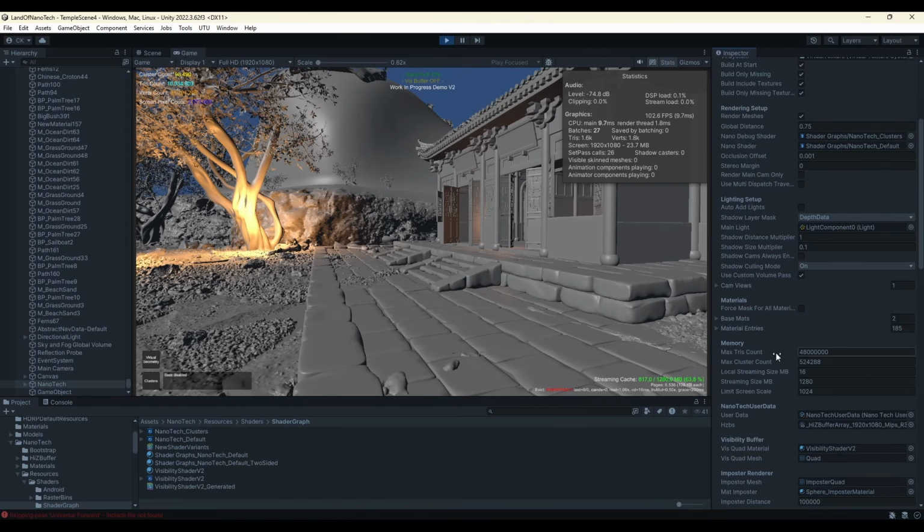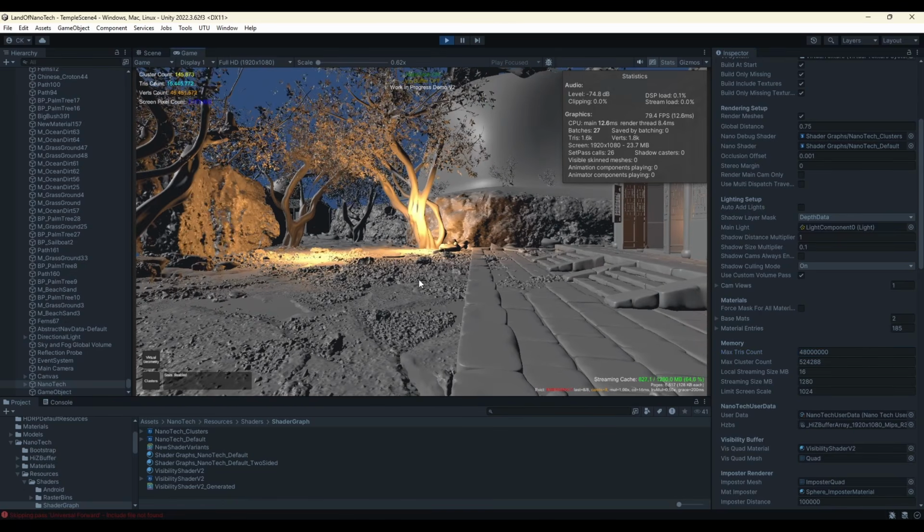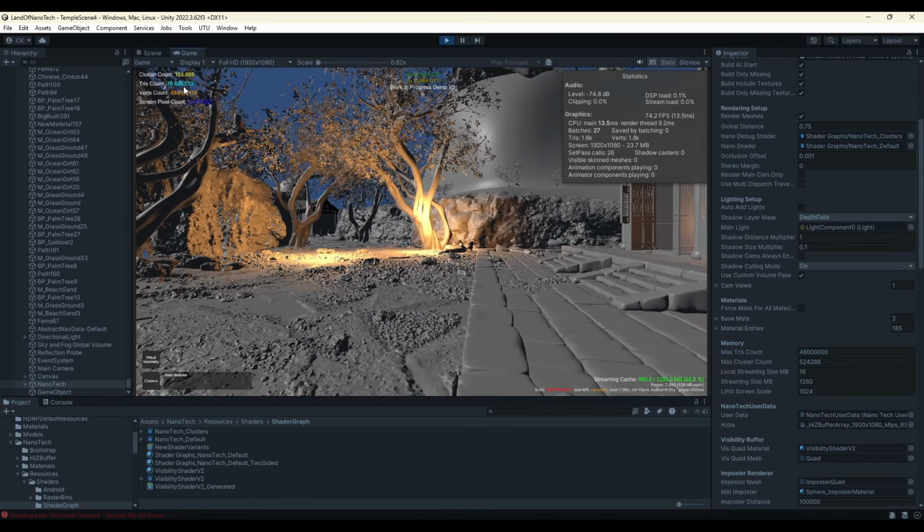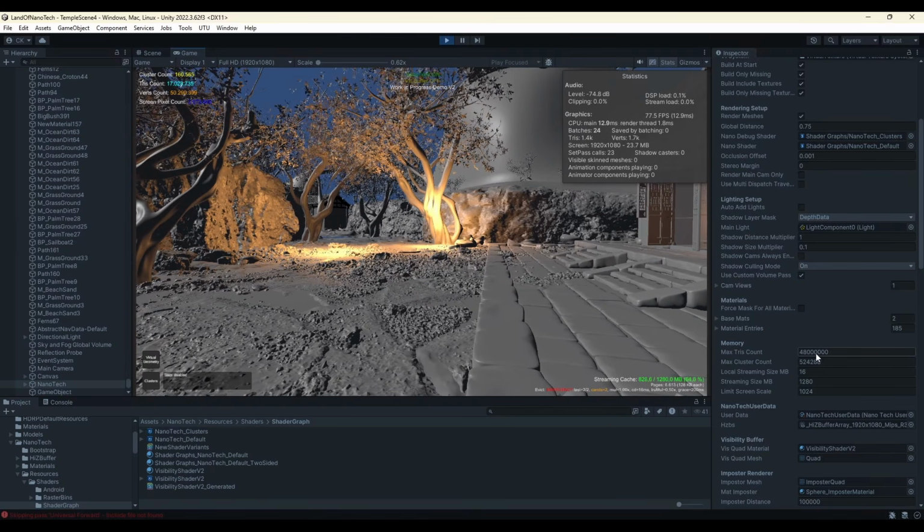For example, in this scene I increased the memory, of course, because it's quite complex. The max cluster count could be set a bit lower because it automatically adjusts. The max triangle count does currently not adjust automatically. So if you see some strange flickering going on and your tris count is going way too high over the max tris count, then you know you have to increase this. Streaming size is basically the same.